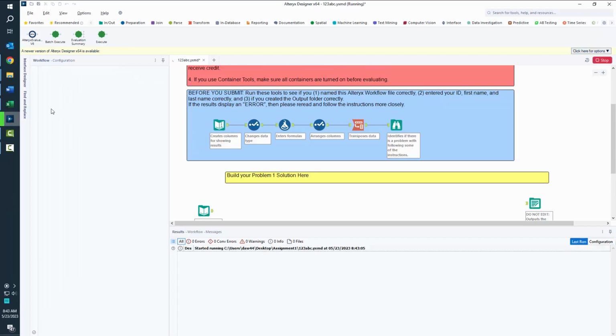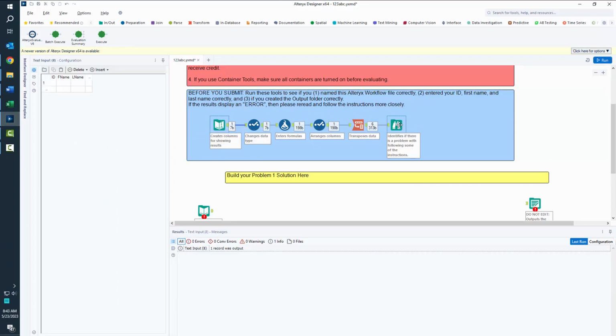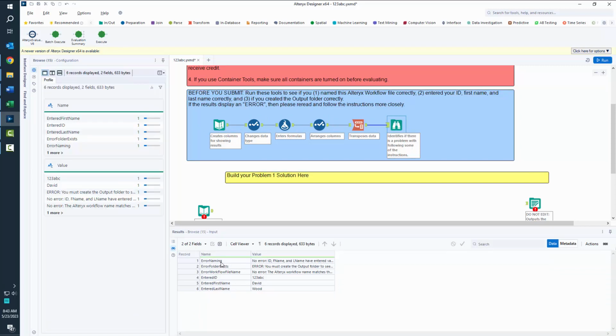So now I've changed those things in the configuration, those workflow variables. I run it and you can see this output is going to tell me if there's problems. So right now it says, is there an error naming it? No error. My name is down here. You can see this error, there's a folder exists.